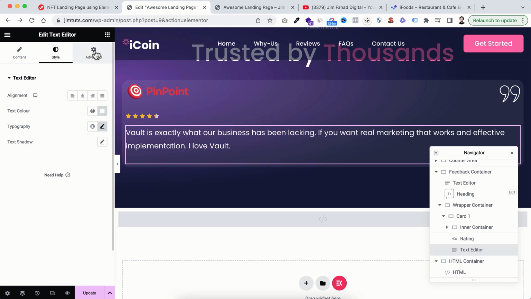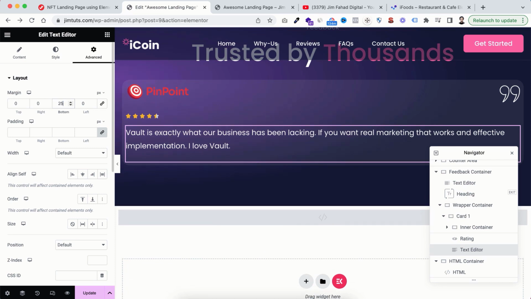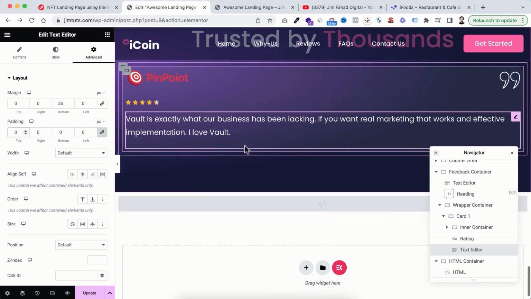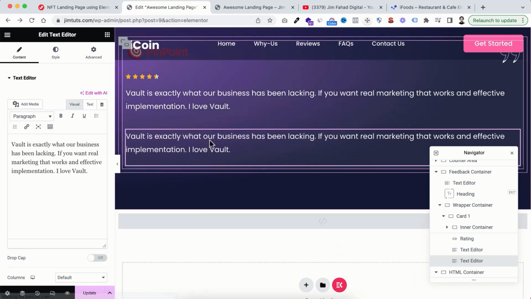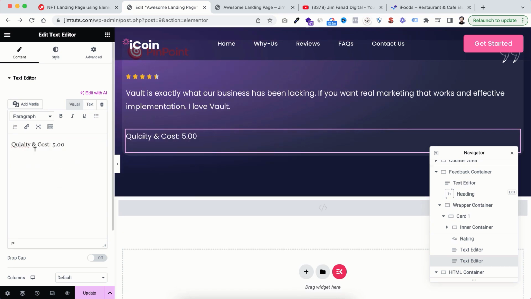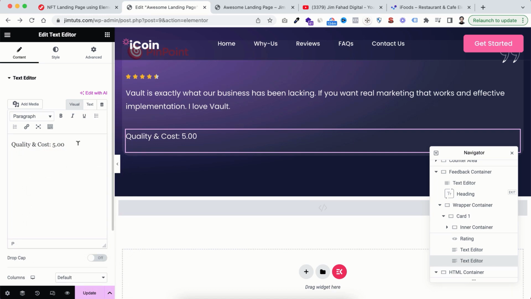Now let's go under advanced tab because I want to add the margin bottom value to 25, and let's add 0 padding because we don't need any padding with this text. Okay, and now we can just duplicate it. So let's duplicate this paragraph here underneath, but let's change it with some simple text. So it says quality and cost 5 out of 5, just like this. You can actually write anything here.